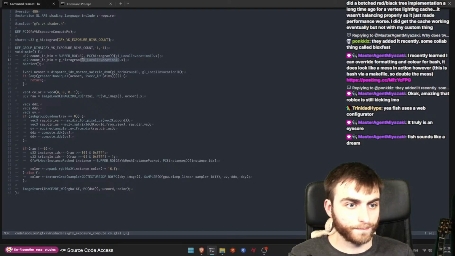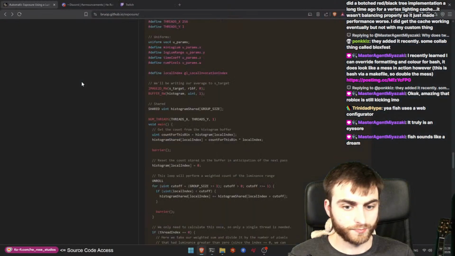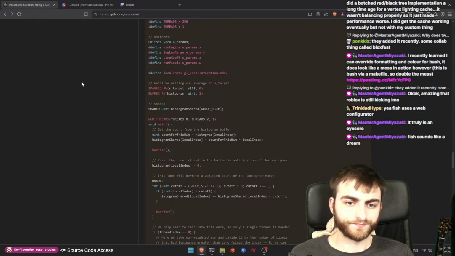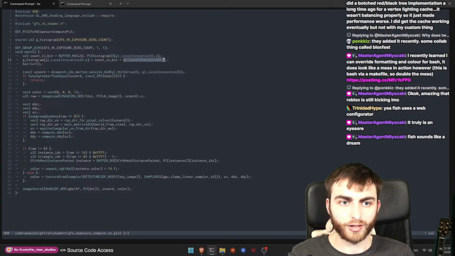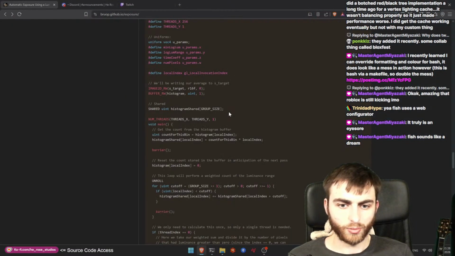Now, we then want to store it. Count in bin multiplied by the local index. Why would you do times the local index? Let's do it anyway. But I guess it's some kind of stride or offset, like exposure stride or offset or something like that. It's weird though.